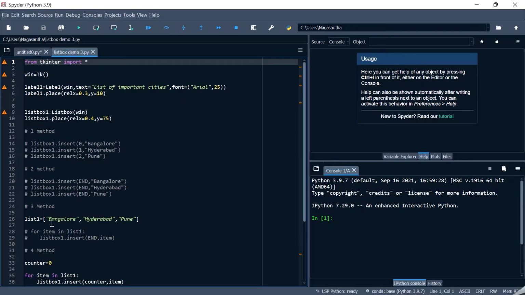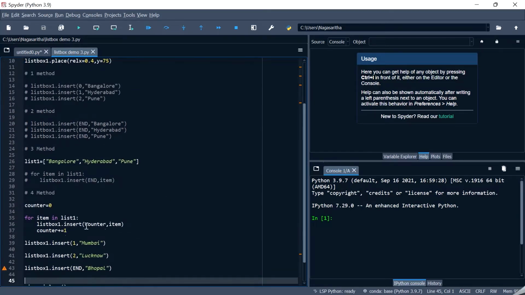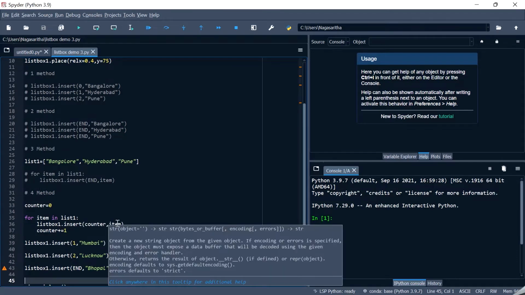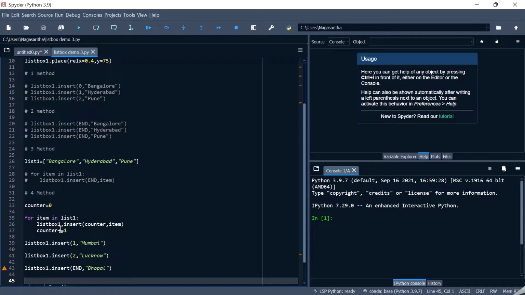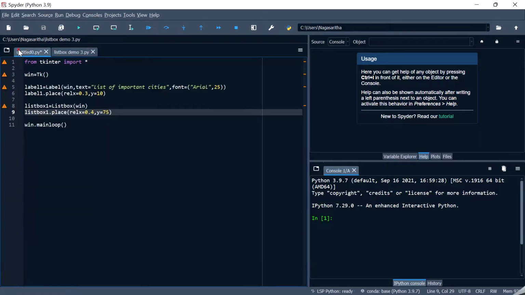Iterating over all the items in a list and adding them into the listbox. And the fourth one was with a counter on the item. Initially the counter will be 0, then we'll add an item. The counter increments by 1 every time and we add the subsequent items from the list. So this is what we had seen in the earlier session.